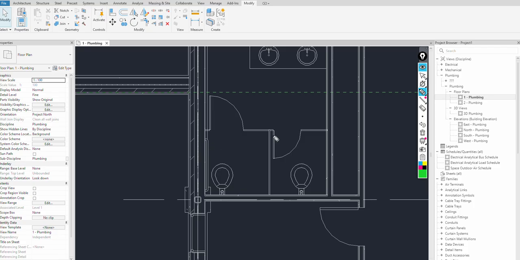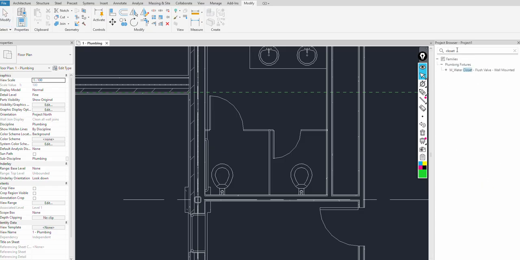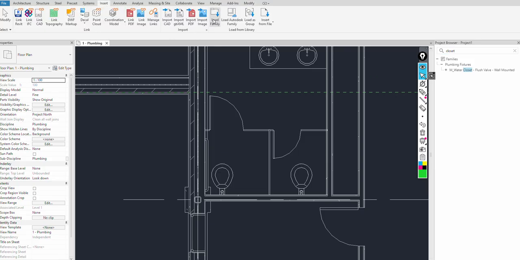Anyway, let's first load the family. I believe when I did part one, I saw a closet. I couldn't find one on wall mounted. I wanted a floor mounted. How do I get the floor mounted? I need to go and get them, not get them from the shop. I need to load them.